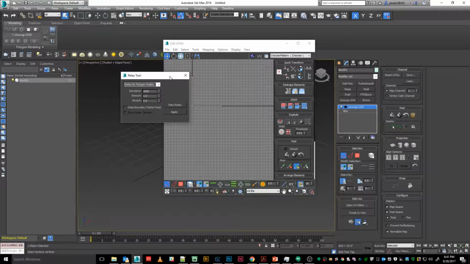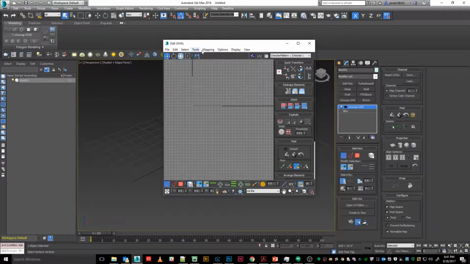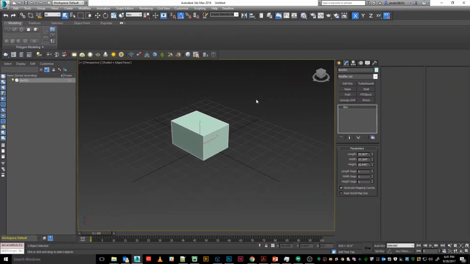So once I've set this, I can close it. And then one other thing I'd like to do is toggle on the always bring up the edit window. So we can see now that's on. And again, I'm going to click Save Current Settings as Default. So then Max remembers those settings the next time I add an unwrap UVW modifier.